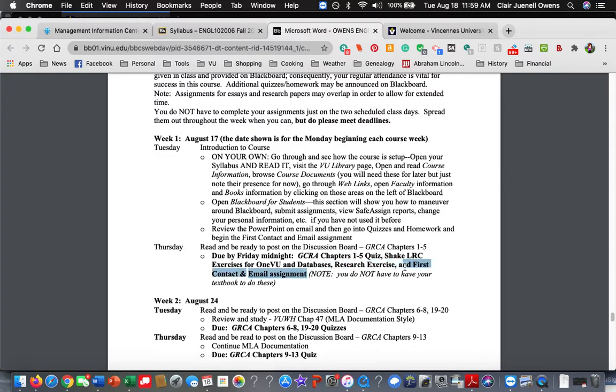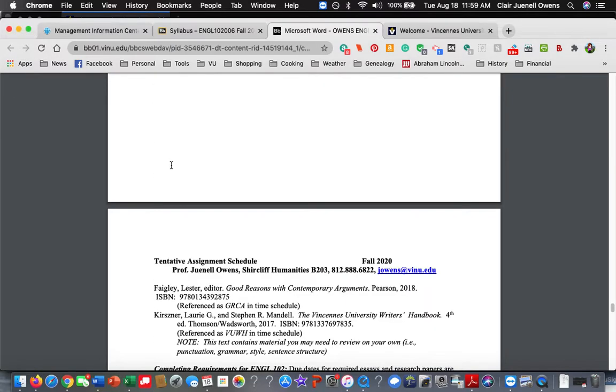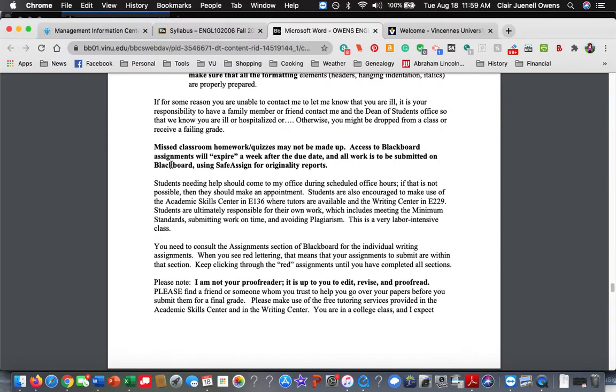So the first contact and email, you need to go through the syllabus, you need to explore Blackboard. The others, you do need the book for the 1 through 5 quiz. If you do not yet have a book, you can possibly go to the Writing Center or the Academic Skills Center. But for the most part, that's the only one you need a book for right now. The other 3 you don't. Okay? And I apologize for briefly going to the wrong week.